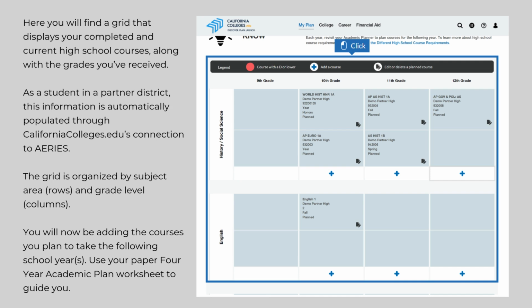Here you will find your Academic Planner, a grid that displays your completed and current high school courses, along with the grades you've received. Roseville Joint Union High School District has partnered with CaliforniaColleges.edu so that this information is automatically populated through CaliforniaColleges.edu's connection to Aries. The grid is organized by subject area, which are the rows, and grade level, which are the columns. You will now begin adding the courses you plan to take the following school years. Use your 4-year academic plan worksheet to guide you.